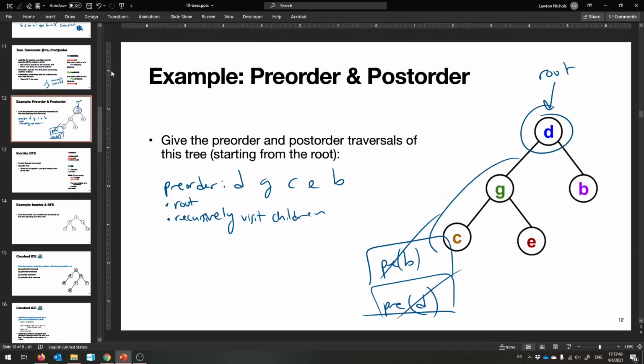First it was D, then we recurse left. Visit the root first, though. G, then left, right. C, E. Okay? And then we're back up here and do B. That's the pre-order order. Okay? So think of the pre and post as in, when do you visit the root? Okay? Pre means root first, post means root last. So post means children, and then root.